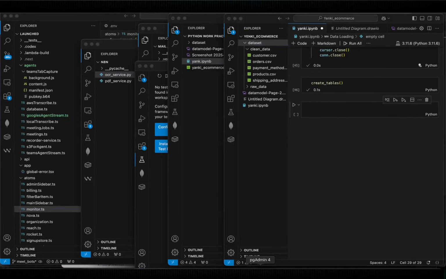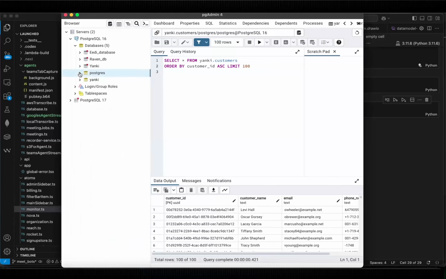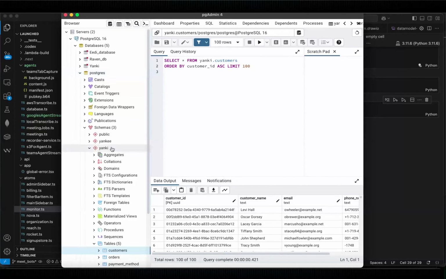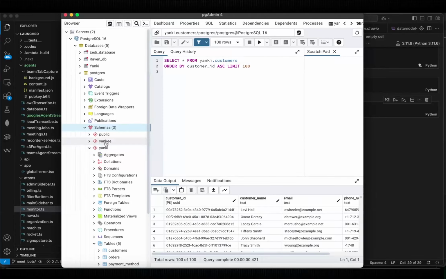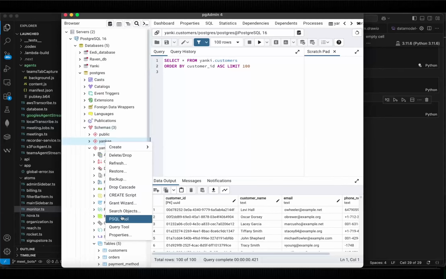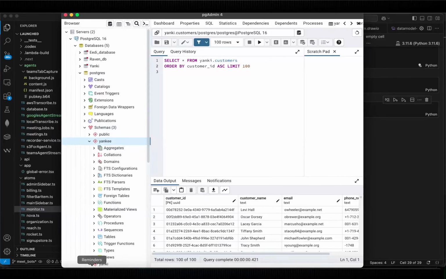So let's check our database. Let's refresh Postgres. There should be a new one, it's now three. So we now have three schemas here. This is Yankee. Yeah, new one created. Yeah, this is what I actually want to do. So let me go, let's view this.